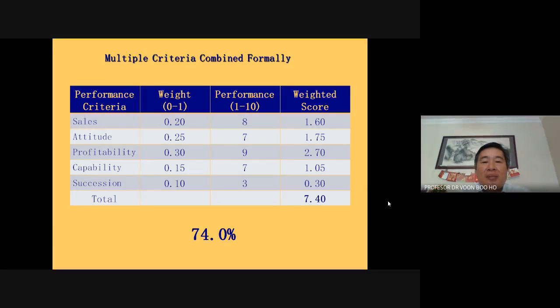It depends on the channel manager or the well-trained assessors to evaluate the sales. If the performance is very good, you may assign 8 for the sales performance. The attitude may be assigned 7. If the profitability is very good, then you can assign 9, and so on. Then you can have the weighted score of the performance times the weightage of that particular criterion. For instance, for sales, the weightage is 0.2 times the performance of 8, so the weighted score for sales is 1.6.